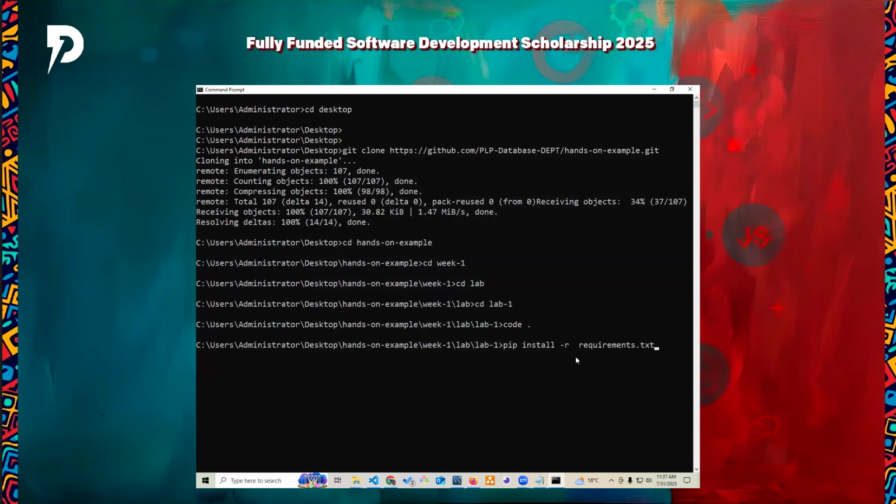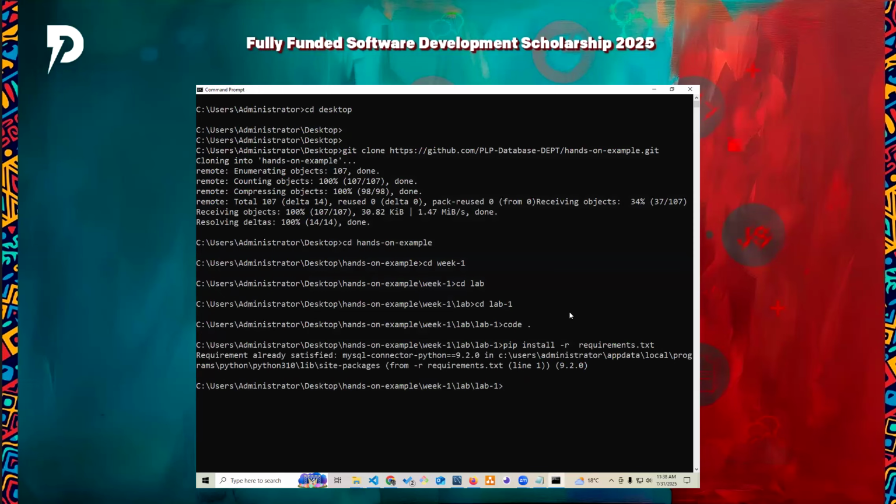I'm still on my terminal. Once I've pressed enter, it will start installing. Okay, you can see it tells me requirements already satisfied, MySQL connector, because I'd already installed it. But since it is your first time, you'll see it installing. It will take a minute, a minute max. So once you've installed the packages that you need, what is the next step?